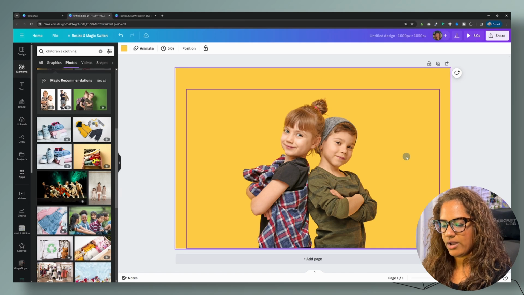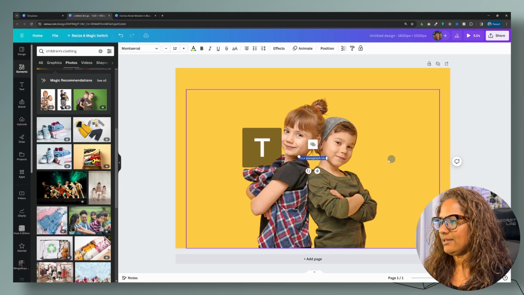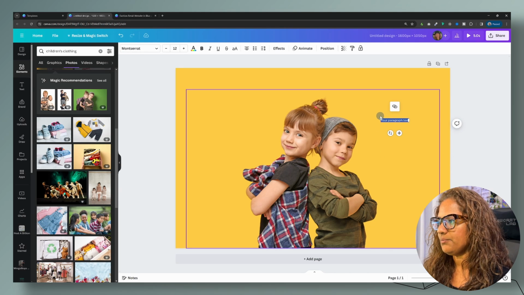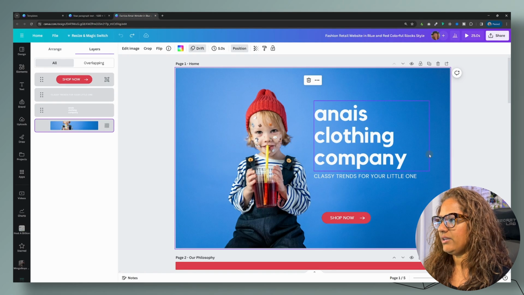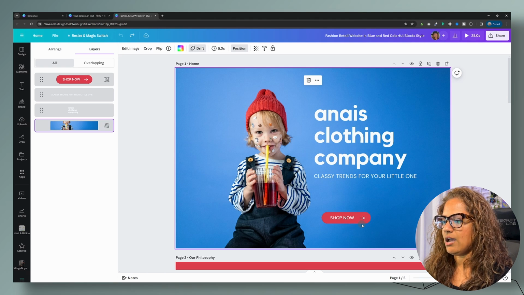So we're going to go, if you use the shortcut key, you click on the letter T and your text will come up here. Right, so what we have here, so I'm going to use this as the example. Okay, so this is just going to be the name of the company, who they are, so Classy Trends for Little Ones, and then the button here. Okay, so Classy Trends for Little Ones.